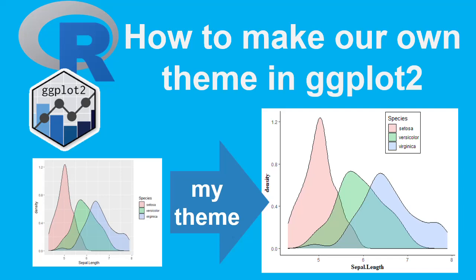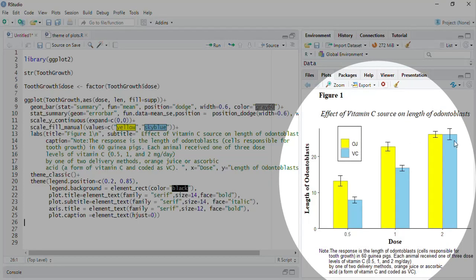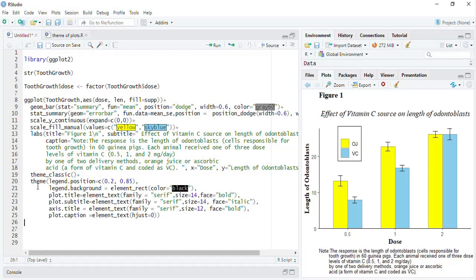In this session, we are going to learn how to set our own theme, how to convert our plot specification to a theme function. This is the plot which I prepared in my previous session, and this plot is according to APA style 7. In this plot, the customization has been done to the background of the plot, to the legend position, then to the titles and the caption, x-axis and all those. And these customizations are there in this code.